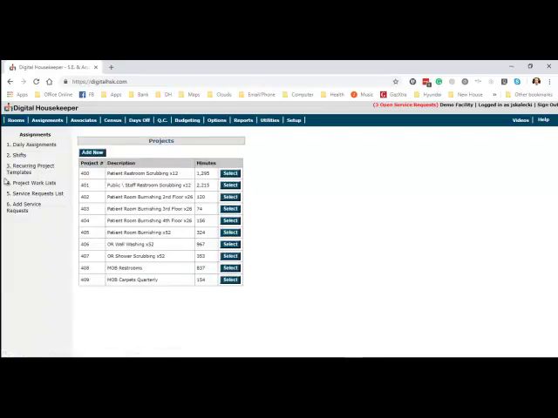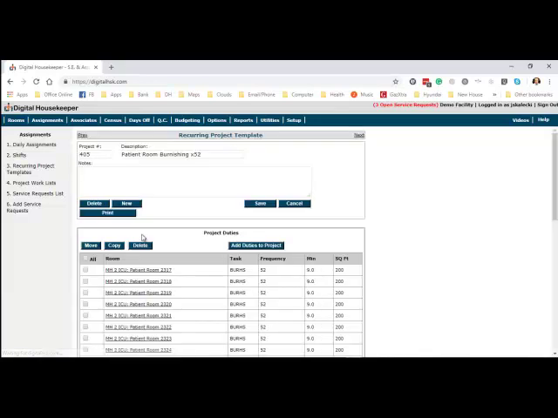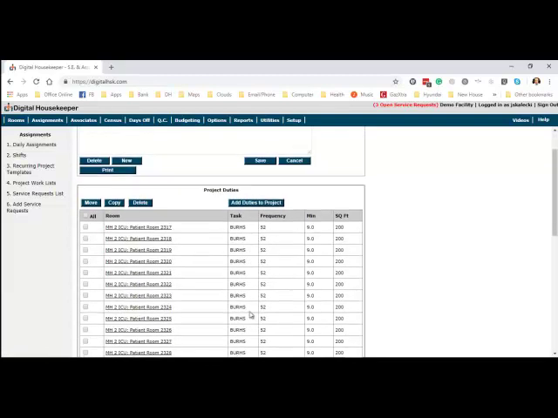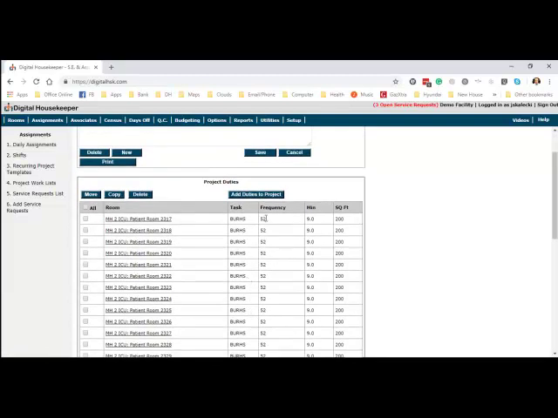Okay, then let's move into what we call the recurring project template. This is a lot like the daily assignments, but you typically would use this for things like burnishing and things that you would do less frequently. So I'll just bring up this line right here, this assignment. So it's a list of rooms, burnishing tasks, high-speed burnishing, 52 times per year or once a week.